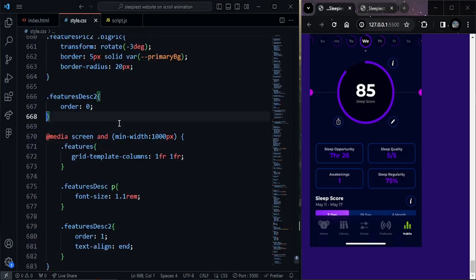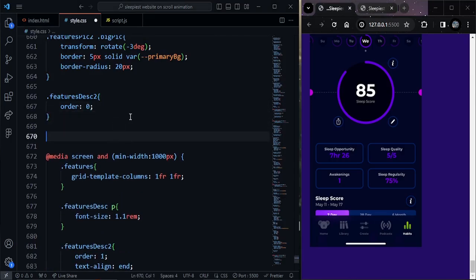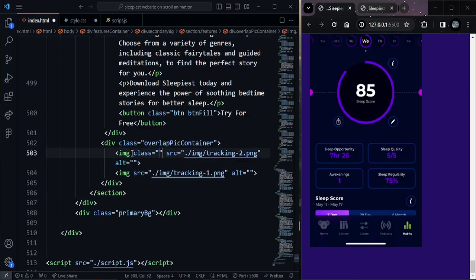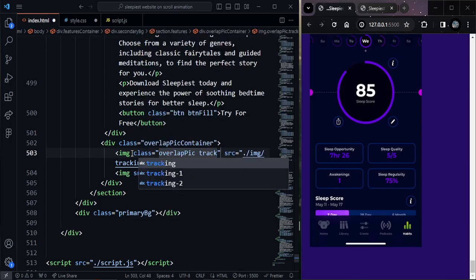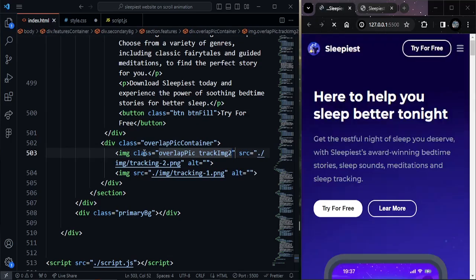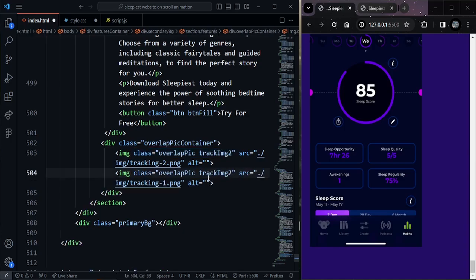Style to CSS, copy it. Okay, first give the class name. Let us say overlap peak, and give a unique name for this one, track image 2, and copy the class name and paste for the second one, and change it to track image 1.